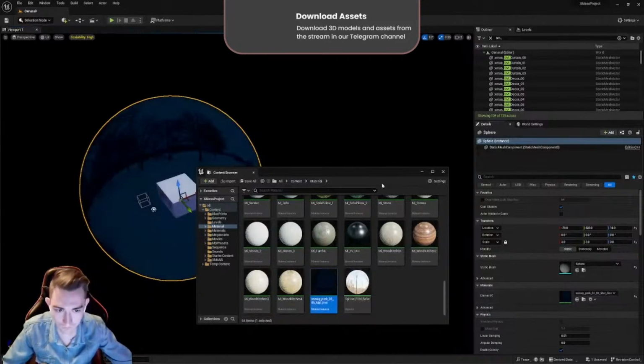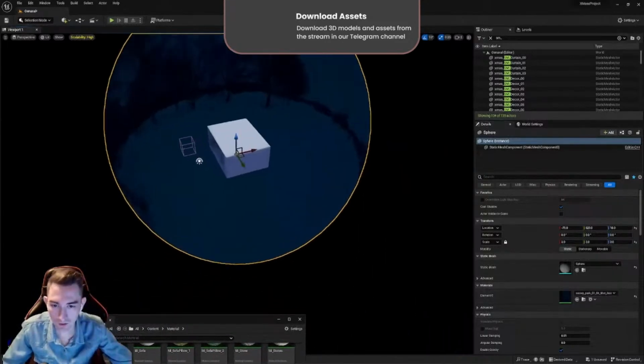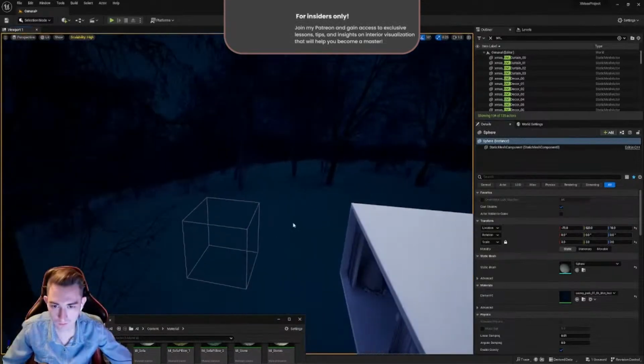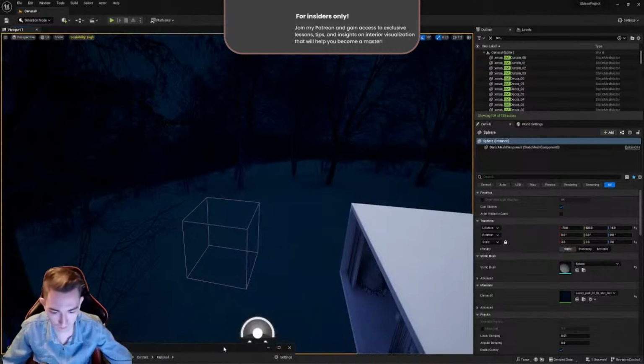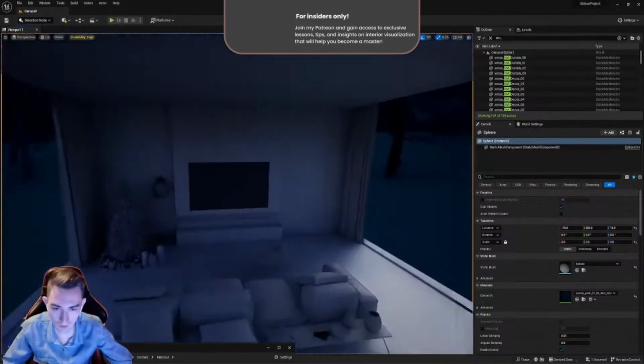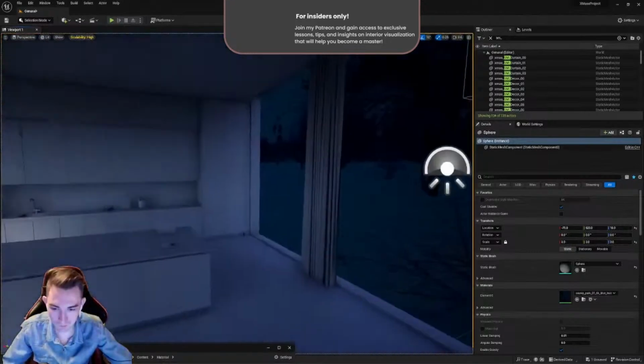If you need this texture, then I can send it to you in Telegram. You can just write in the chat, I'll send it. Here we get this kind of background.